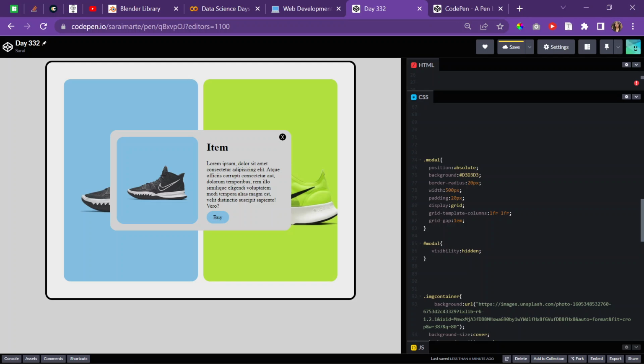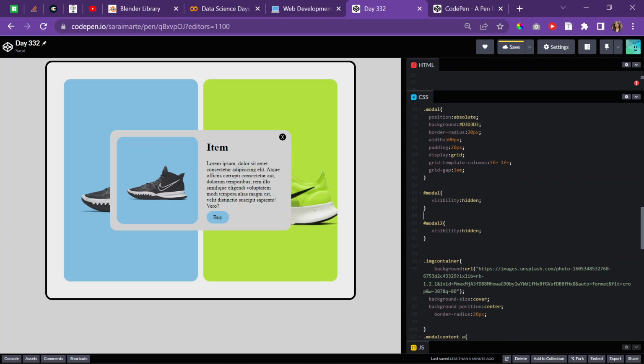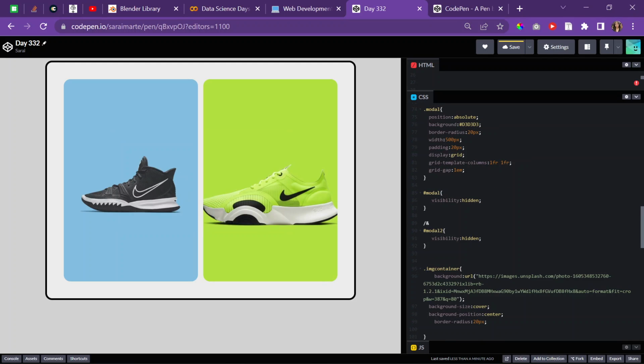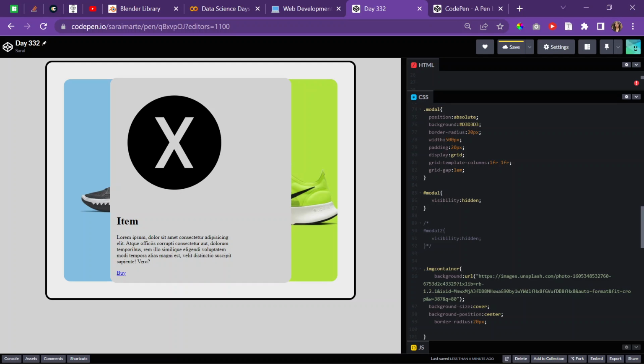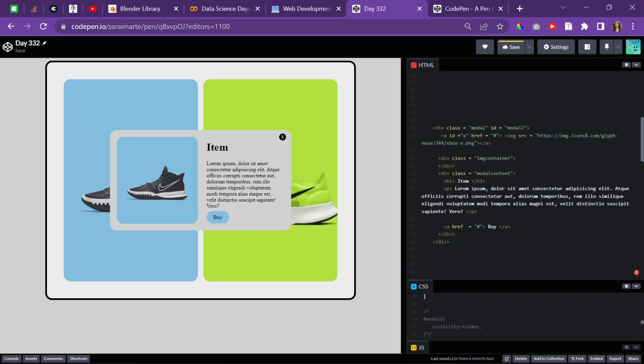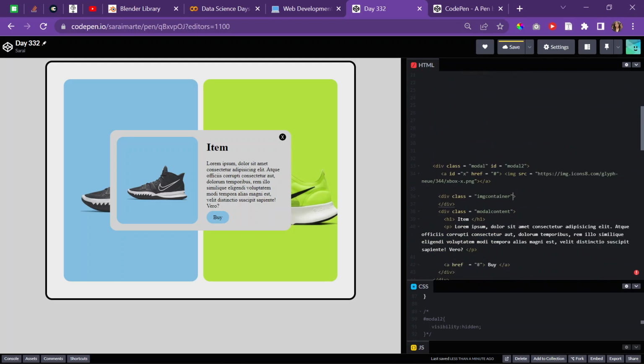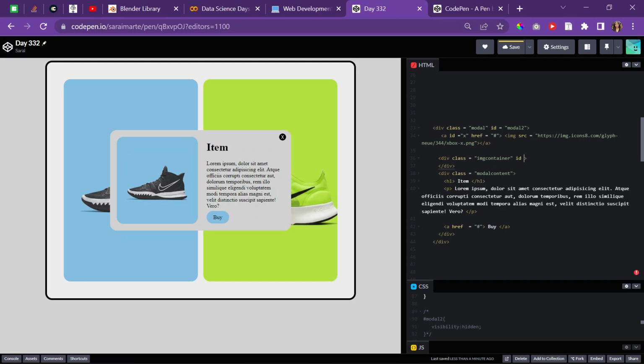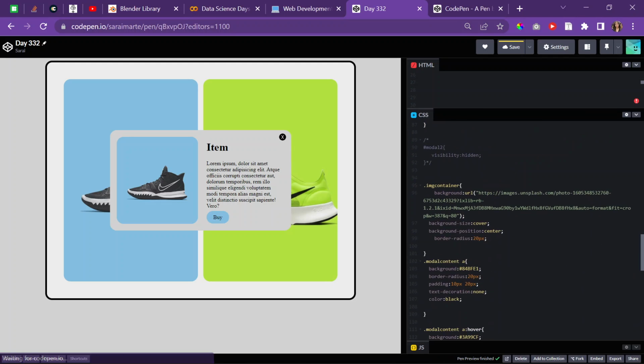Alright, so this is modal 2. Real quick, let me comment this out. We comment out by doing a forward slash and then an asterisk. So for the image container, I'll go down here and call this image container, and I'll give this an ID of image 2.